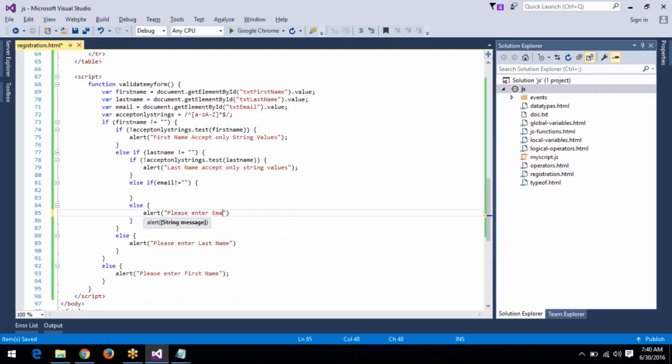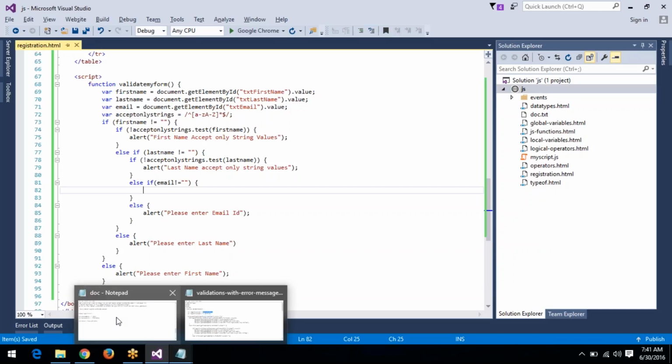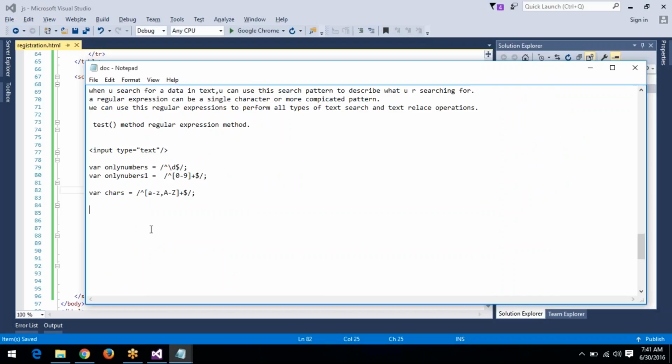Please enter email ID. In this else part, we have to check the condition for email. For email also there is a format. So emails should contain @.